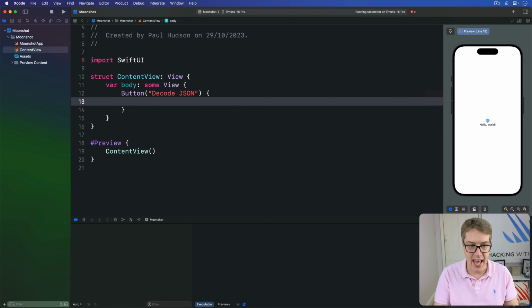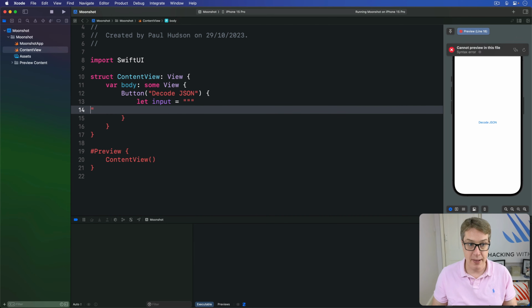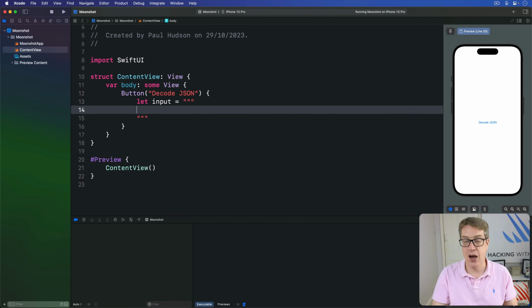And inside there, I'm going to make some JSON as a multi-line string in our Swift code. You wouldn't normally do this, but it's just for testing purposes. I'll say let input equals quote, quote, quote. That means multi-line string. And I'll end with quote, quote, quote to end the multi-line string. In between, everything here is now part of the string. That's our JSON string we'll be loading.